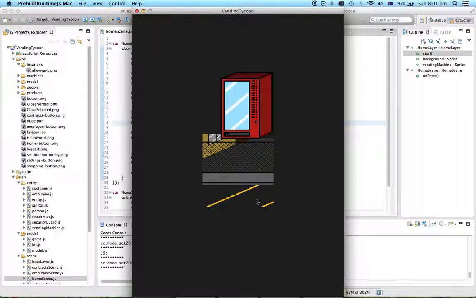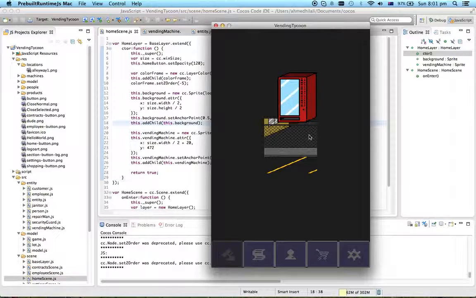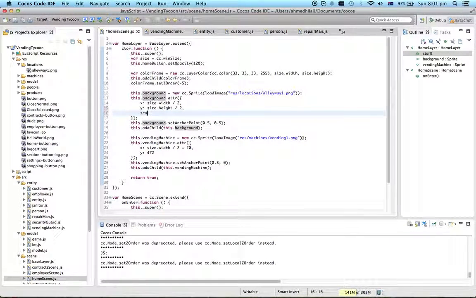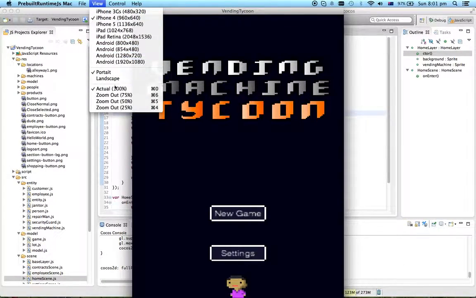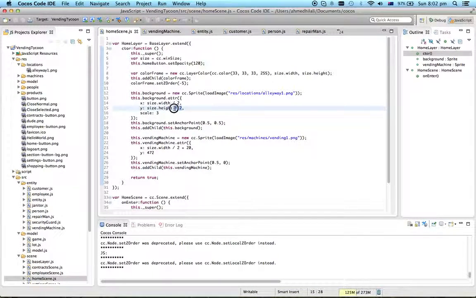Okay, so let's try this again. Oh wow! As you can see here, it's come out really tiny because I forgot to scale it. It's a third the size. There you go, got a background. Although this probably should sit at the top here, so we're going to put this all the way up, and we're going to set an anchor point.